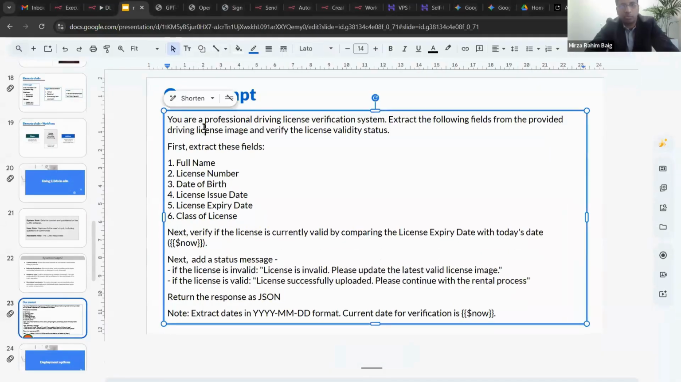All right. You're a professional. This is a standard thing. You're a professional driving license verification system. Extract the following fields from the provided driving license image, right? We say it explicitly. Extract these fields: full name, license number, date of birth, license issue date, expiry, and class of license. It will do a good job of extracting all of this.